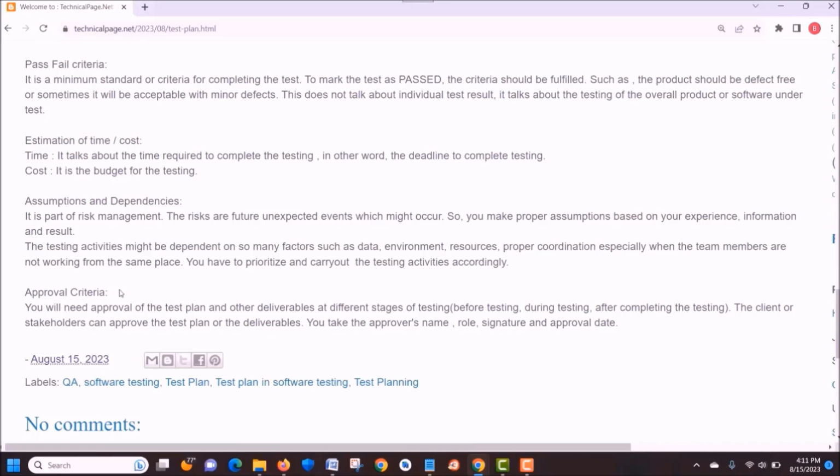Let's move on to the last component of the test plan, which is approval criteria. Approval is also called sign off. In testing activities, we need approval of the test plan. After you create a test plan, you need approval for this, and you need approval for other deliverables. You will need approvals at different stages of testing: before testing, during testing, and after testing.